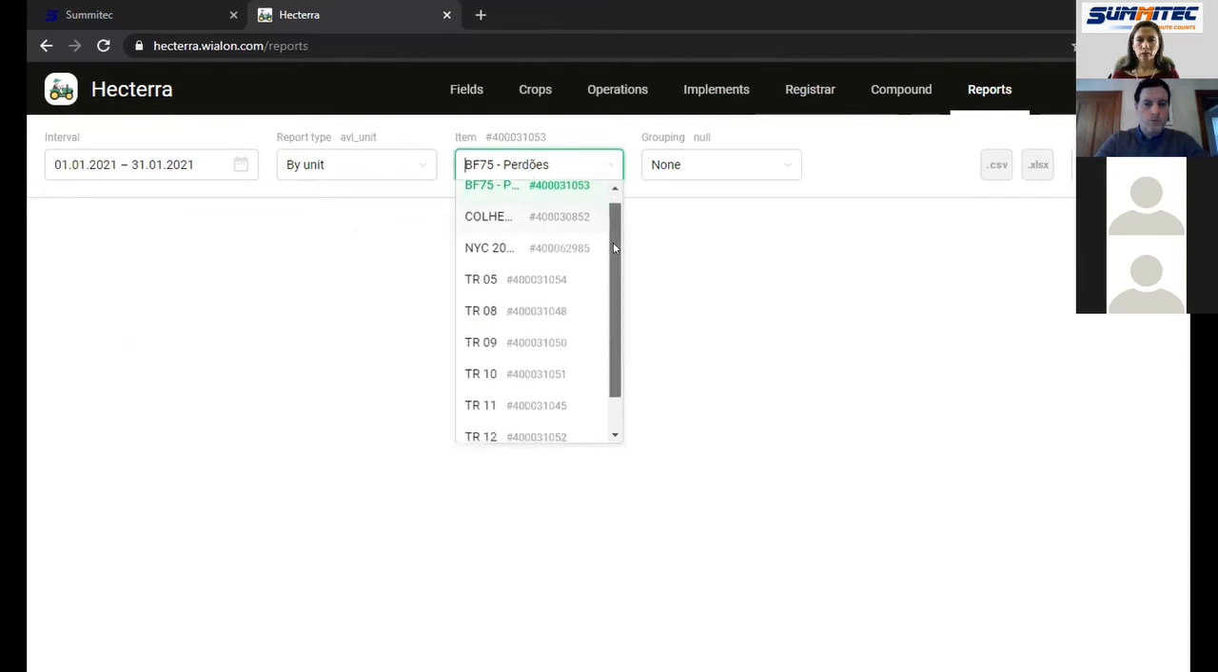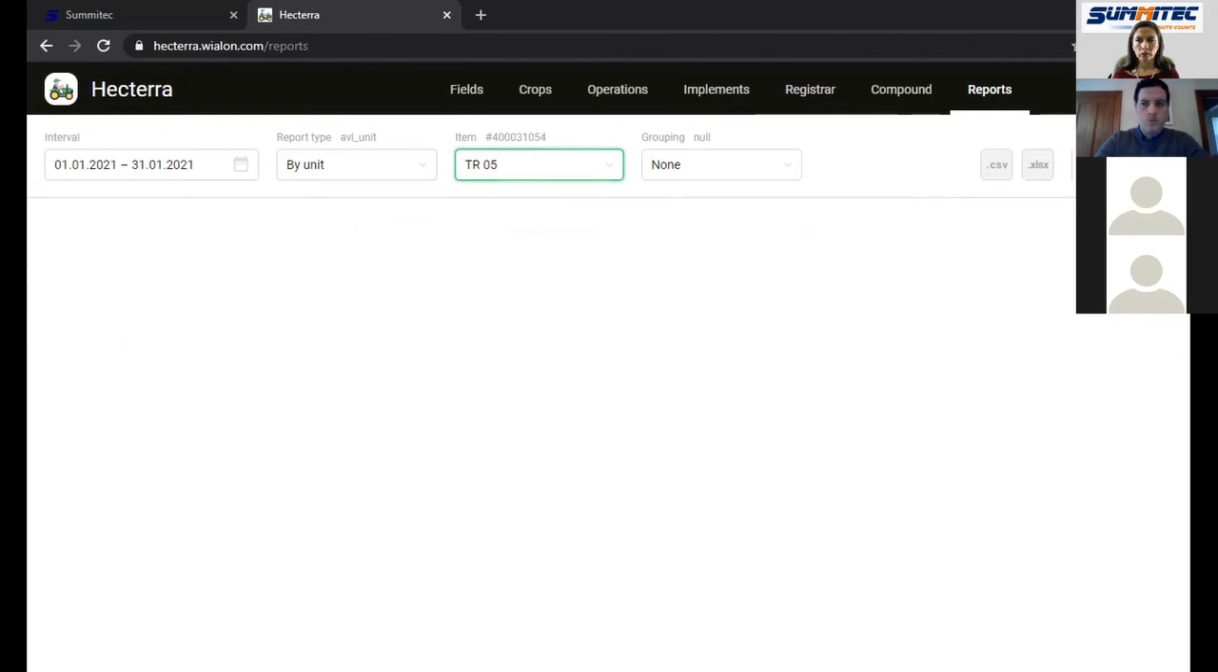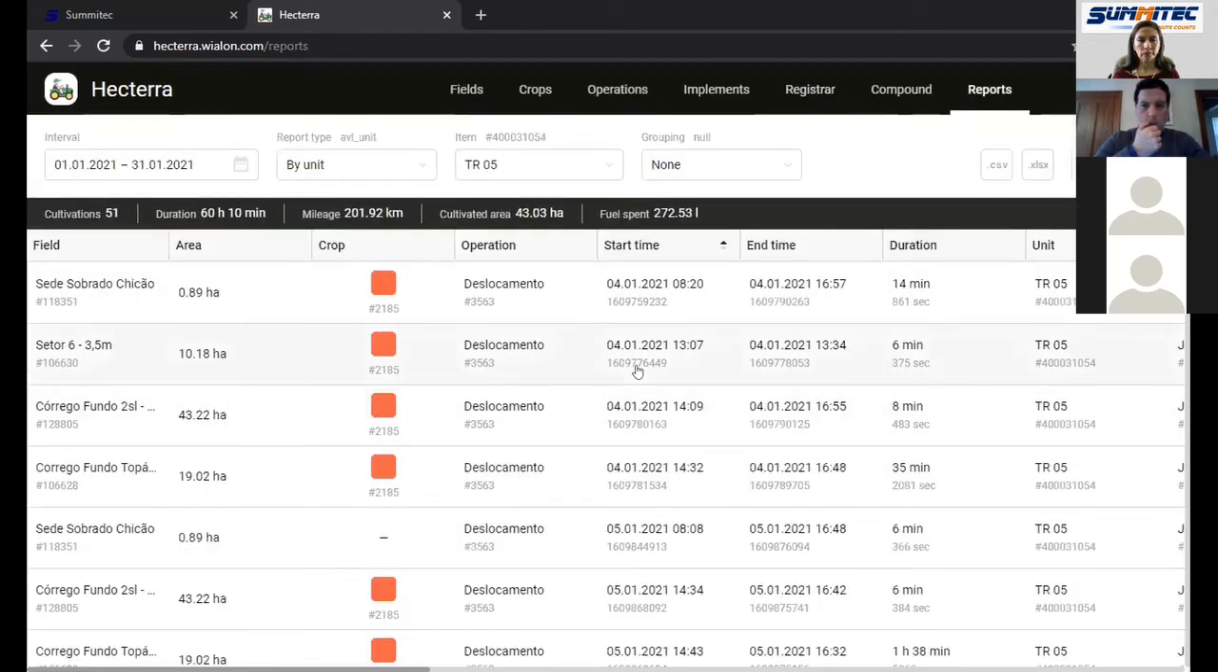So I can select, in this case, this one, TR05, and I can execute the report. Perfect. Here we have all the work that this unit TR05 has performed in January. Here on the top, we have statistics. In this case, it was 51 cultivations. The total duration was 60 hours, the mileage, etc.